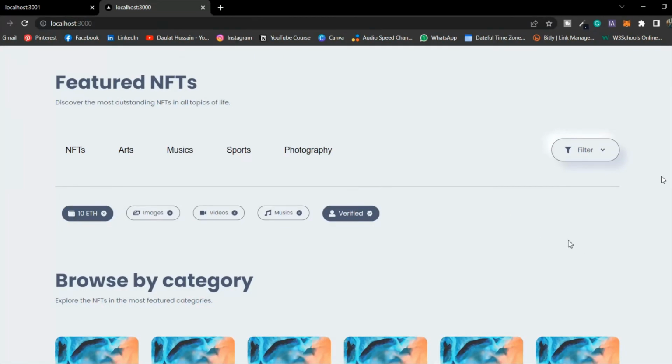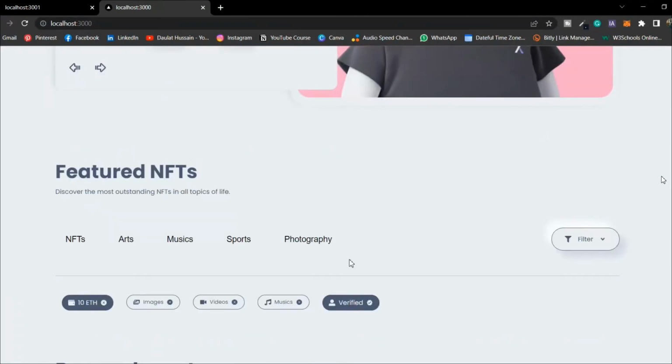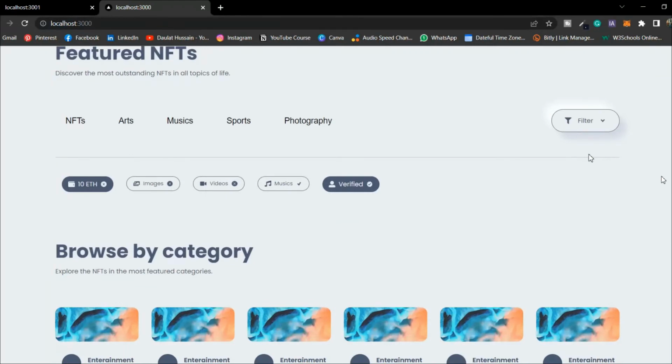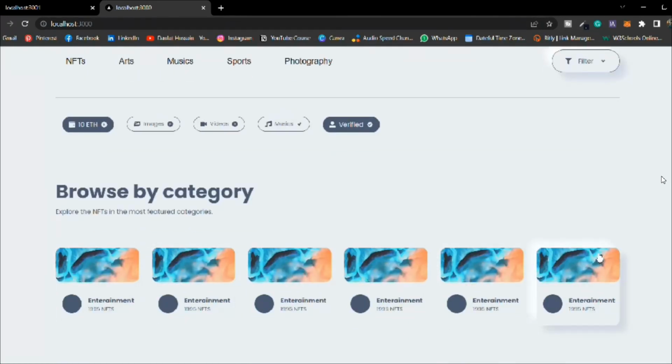You can see we have this feature component, we have the menus and NFT, arts, music, sports, paragraph, and the filter options. So this is the title component, this is the button we have, this is the filter component, open, close. This is going to be the component we're going to add in every single page, and we're going to display the NFT on the base of this component. Okay, so that's looking really good. It's beautiful.